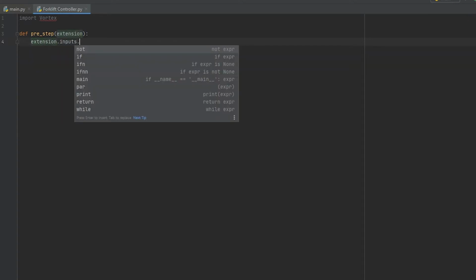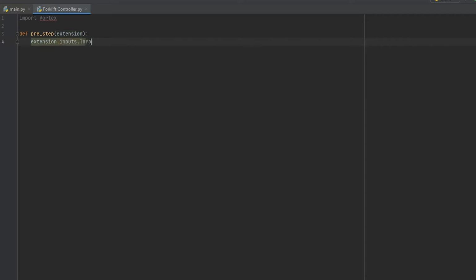We'll first import the Vortex library. So you can simply do import Vortex. Next, we'll define a function that is called at each step of the simulation. Right? So let's write def pre_step. It's expecting extension, which is the extension object of our script extension. So here we'll store our inputs from the extension. So we'll do extension dot inputs, and we remember we had our throttle dot value.